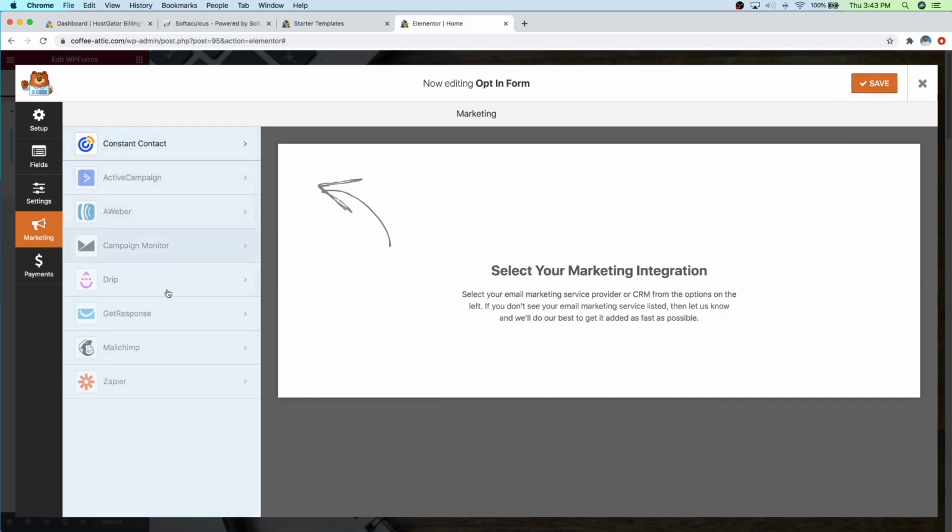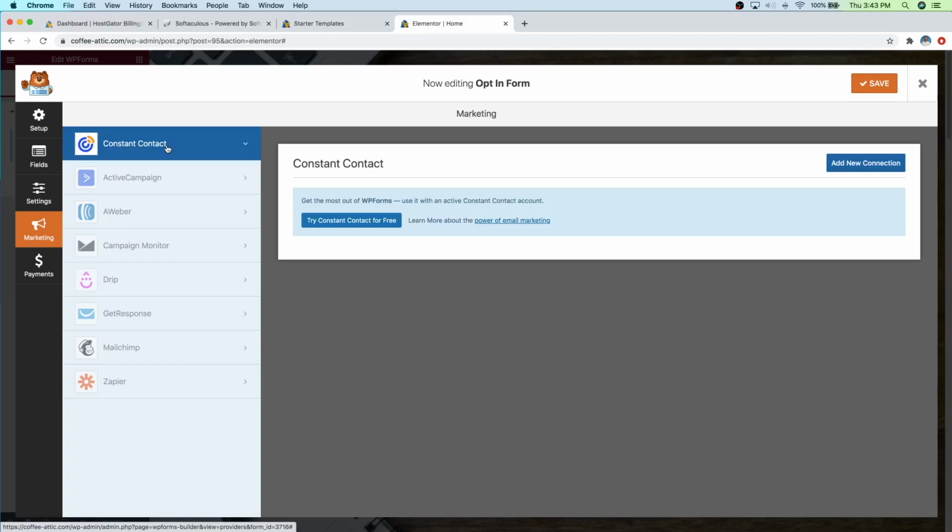And then here's where you can select your marketing service. Now all of these are grayed out because you would need the upgraded version of WP Forms to get them, but Constant Contact is a great email marketing service. I've used it plenty of times and it comes with the free version. So we'll go ahead and click on that. And then here is where you can create a new account for them.